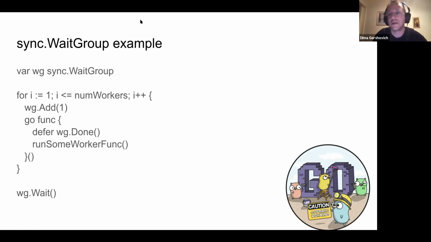Now let's go into the problem description. So I think you all are familiar with the wait group. WaitGroup comes with Go out of the box, and it is a means of synchronizing: spawning some workers and then waiting for all those workers to continue. So this is a very common pattern.